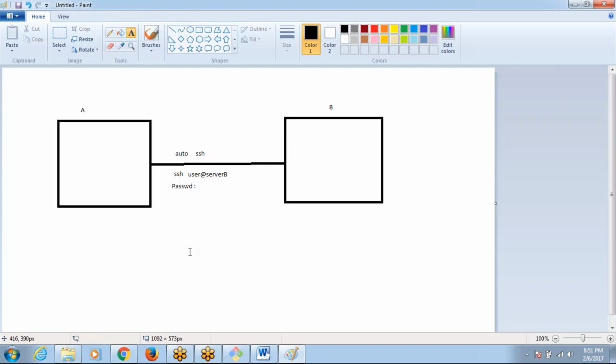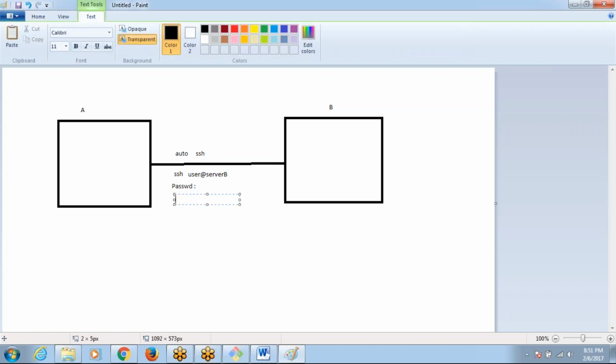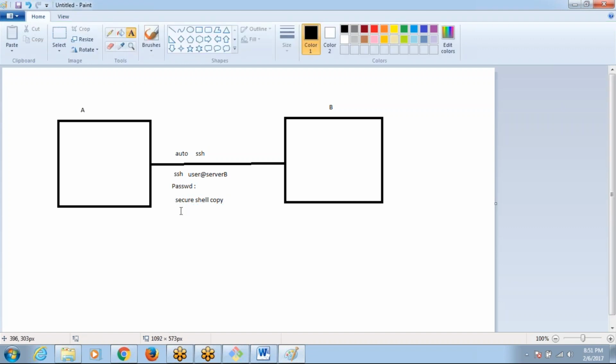What is our agenda? Prabhakar, why are we going for auto SSH? You have to connect from server A to server B, and if you want to do automation, we need to do this without a password. So normal SSH is secure shell. You are copying from one location to another location securely. That is called SSH. So SSH username@server name. This is a normal command.